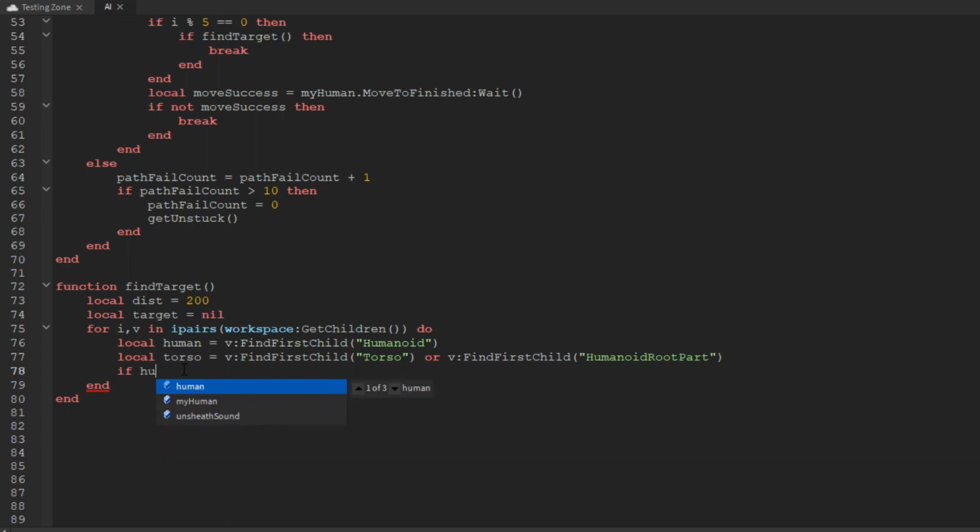Then we will check, so we'll do if human, and so if the human exists in that v that we're searching through, and torso exists, and v.Name is not equal to script.Parent.Name, then we will continue. So basically, if we have any other knights in the workspace, then we will ignore them because they'll have the same name as us.